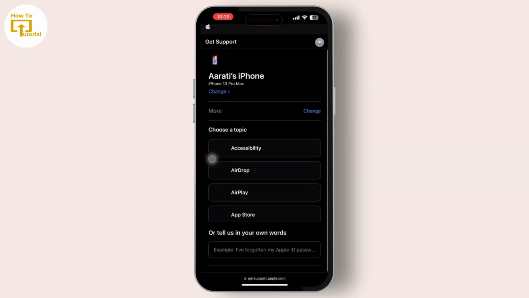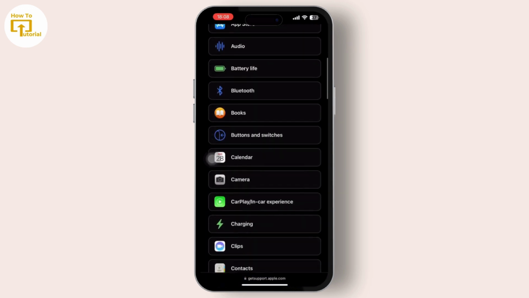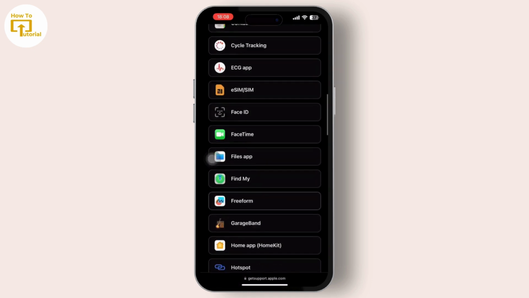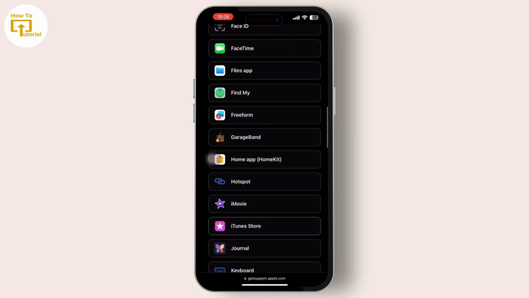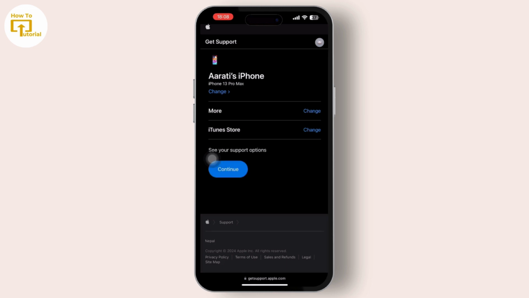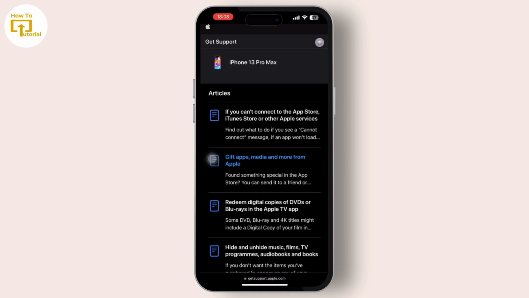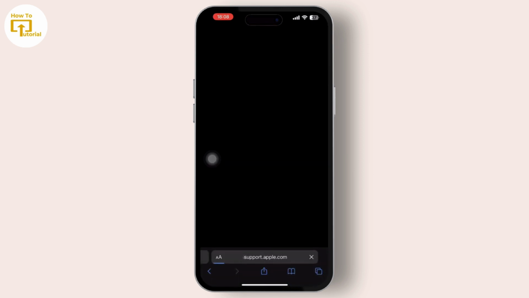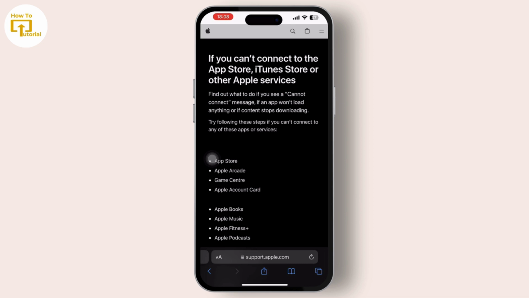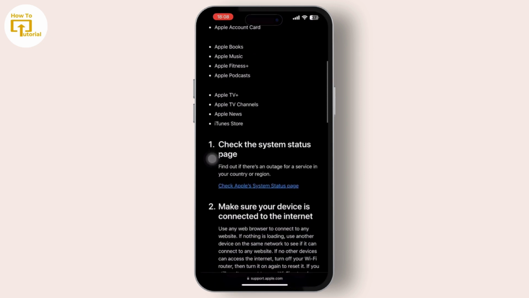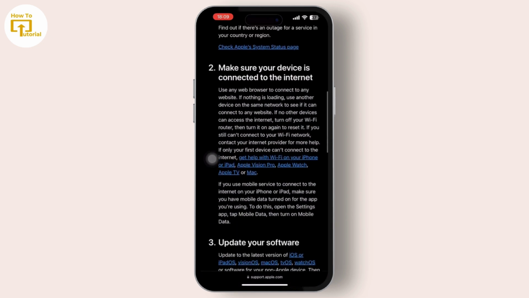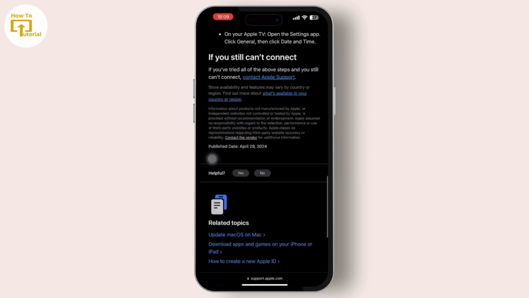and tap on the More icon available there. From there, tap on iTunes. So here you can see the iTunes option available there. Simply continue with the process, and now you can see a long description of how to fix the iTunes issue. Tap on the first one, that you can't access and connect it. So here you can see how you can do that.